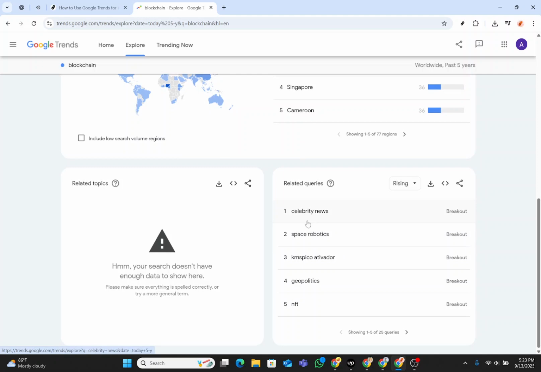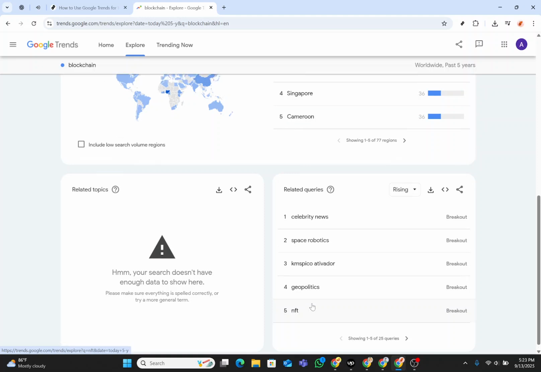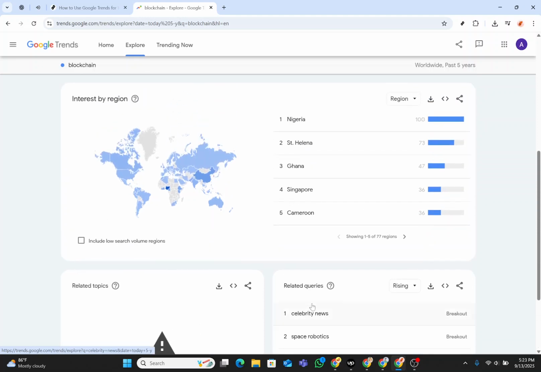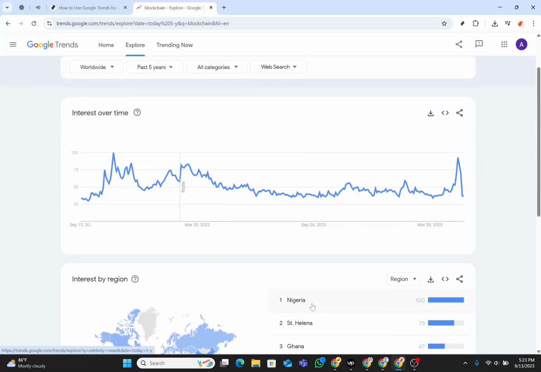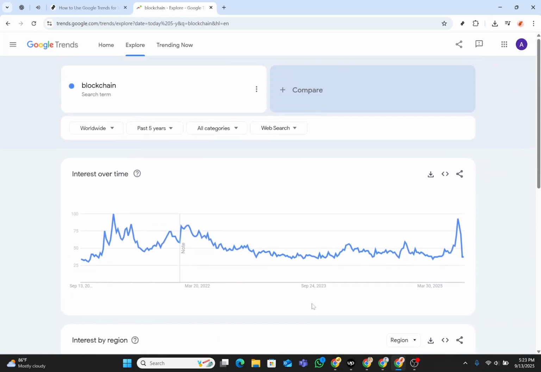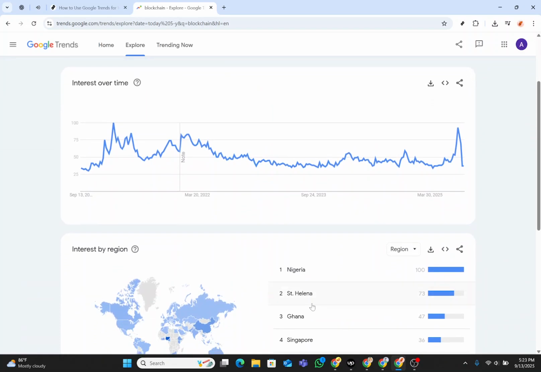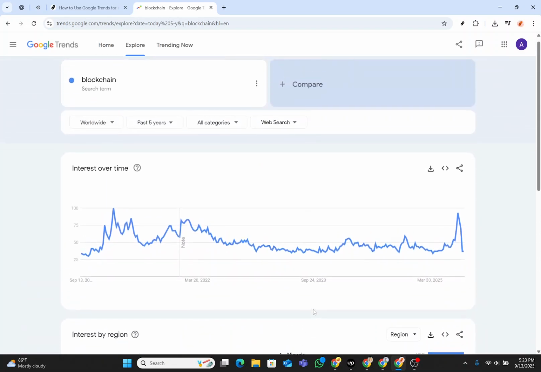Scrolling down further, you'll encounter Related Topics and Related Queries. These sections provide insights into other emerging trends and ideas. Keep an eye out for rising or breakout keywords, as these indicate fast-growing interest. Examples of such keywords could be Layer 2 blockchain, AI, ZK rollups, Web3 gaming, or tokenization.